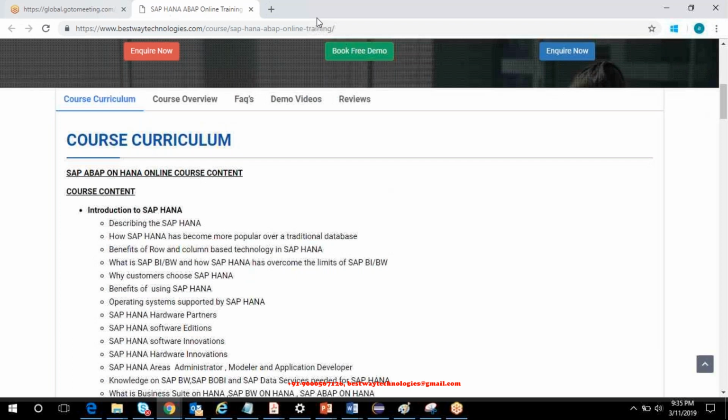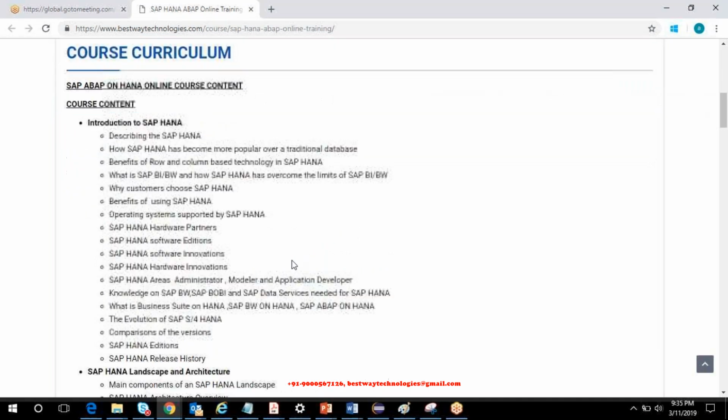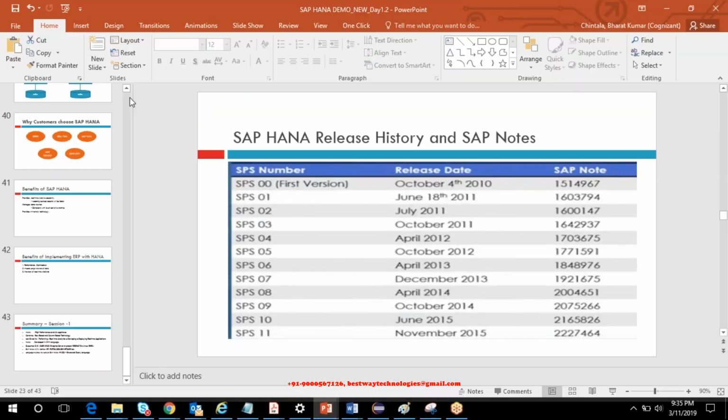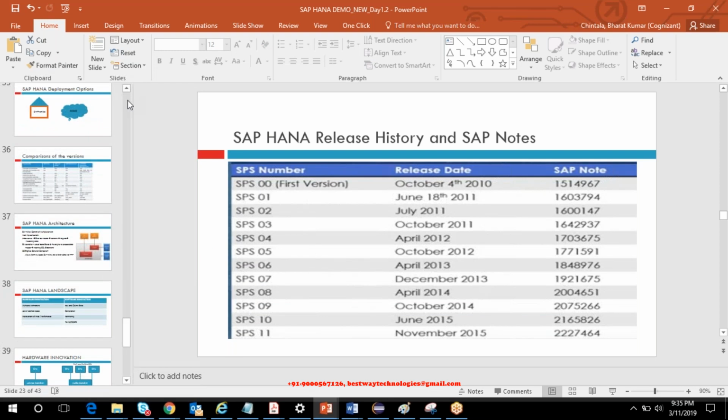As part of today's session, we are going to cover the things which we have discussed earlier. First I will take 5 to 10 minutes to recollect what we have done.